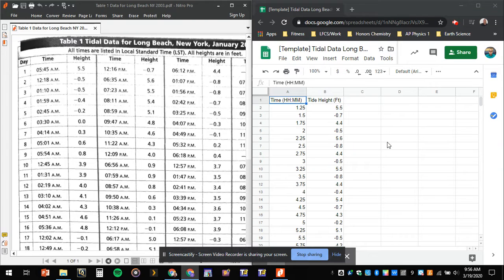Hello, Earth Science students. I just wanted to give you a tutorial on how to make your graph for the tidal data for Long Beach, New York, for that assignment. Hopefully you have read 16.2 and have some background information about tides. Specifically, make sure that you know the vocabulary terms so that you can answer the questions for this assignment.